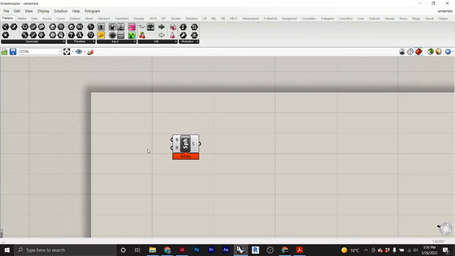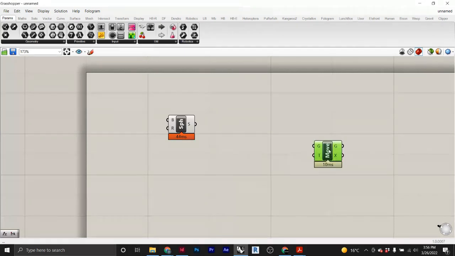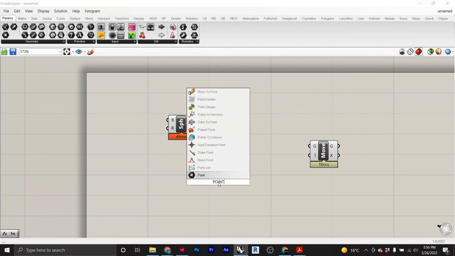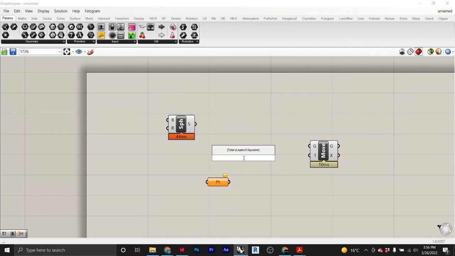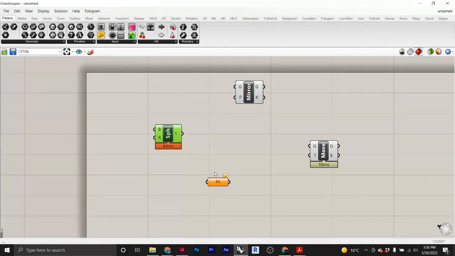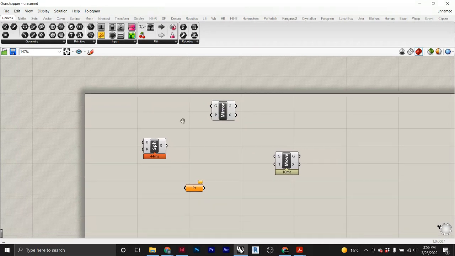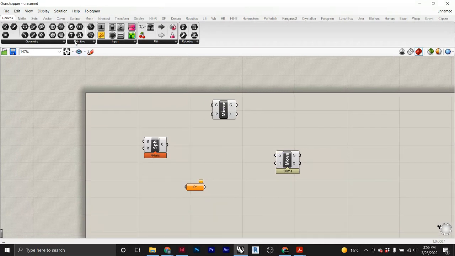So I'm going to zoom in again here. I'm also just going to put a few other components on the canvas. Point, I can't think of any other ones. Mirror, just a few components really. So you'll see the default setting for Grasshopper is simply this, a little bit of text and a letter that gives you a bit of a clue of what the component actually needs as inputs, right?